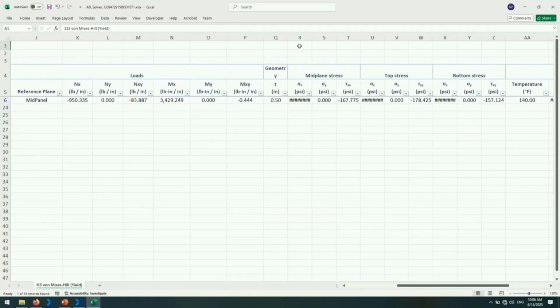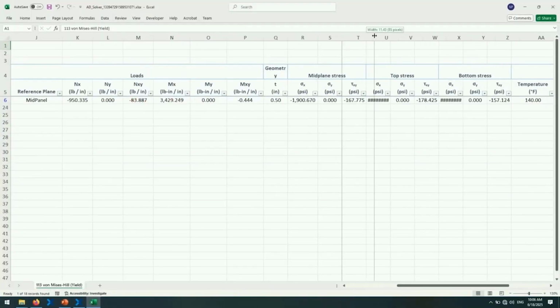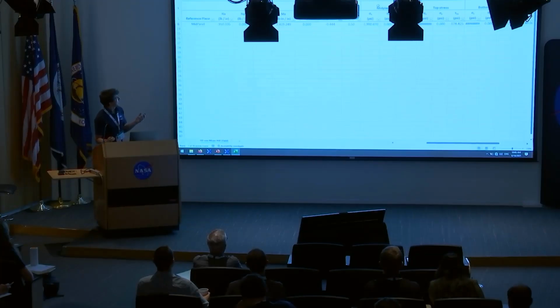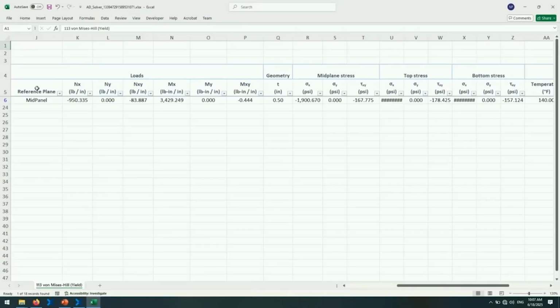One is it allows categorizing these details. So you can see here that we have these various categories here. We have loads, we have geometry, we have midplane stress. We've just made it easier to read. If you've had to look at these in the past, sometimes these names can get pretty long and cryptic. So we've done this, which is nice. And then we've also standardized. We've made it so that whenever we report out loads, we report out the reference plane. So you can see what reference plane it's at. Whenever we report out allowables, we report out temperature alongside it. We've just tried to make these a lot more consumable to read.